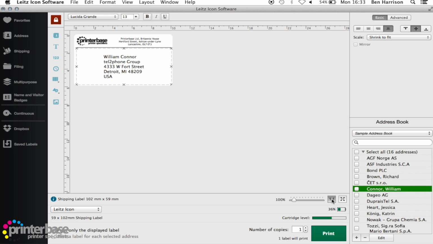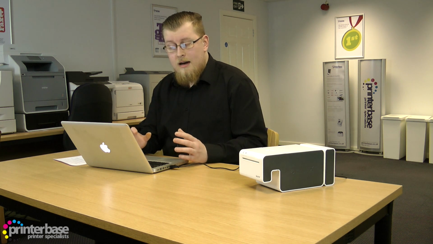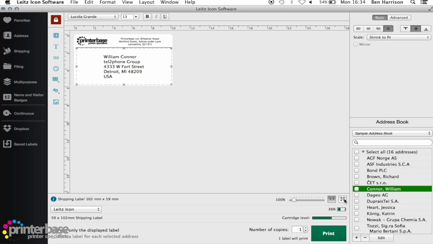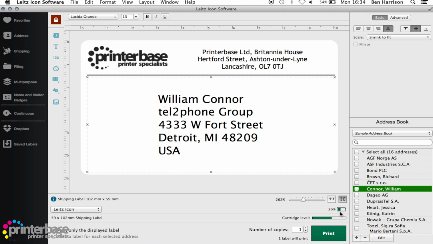Now what this does is gives us a little bit of an indication as to what our label is going to look like in real life. Now it all depends on what screen resolution your device is on. I know that that isn't correct, but it does give me an indication as to what the small text on the label is going to look like. It's very handy. So going back to full screen, we then have an indication of how much battery power we have left, how many labels are left in the cartridge.